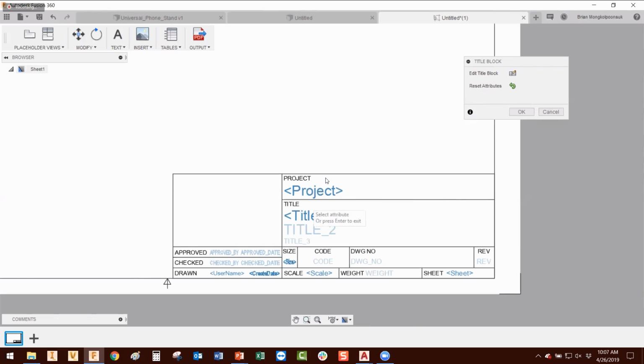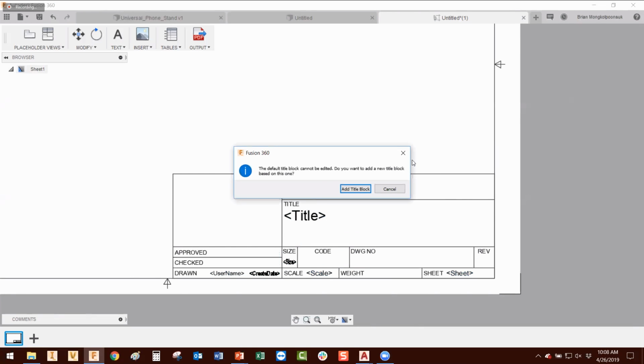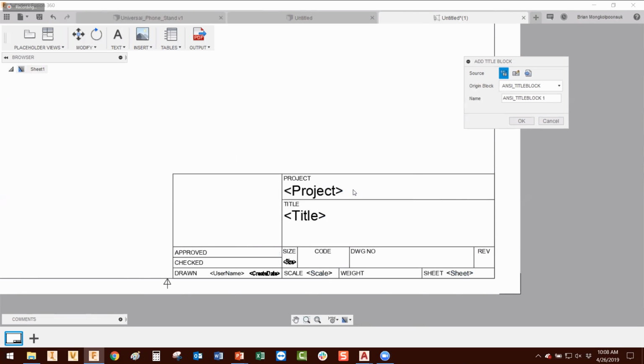So let's go ahead and dig into this by editing. Once I hit that, it's telling me, do you want to add a new title block? Because this is the default one that Fusion comes with, and we aren't changing that, which is probably a good idea, that we don't change the existing title block inside of Fusion. So we'll go ahead and add a new title block.